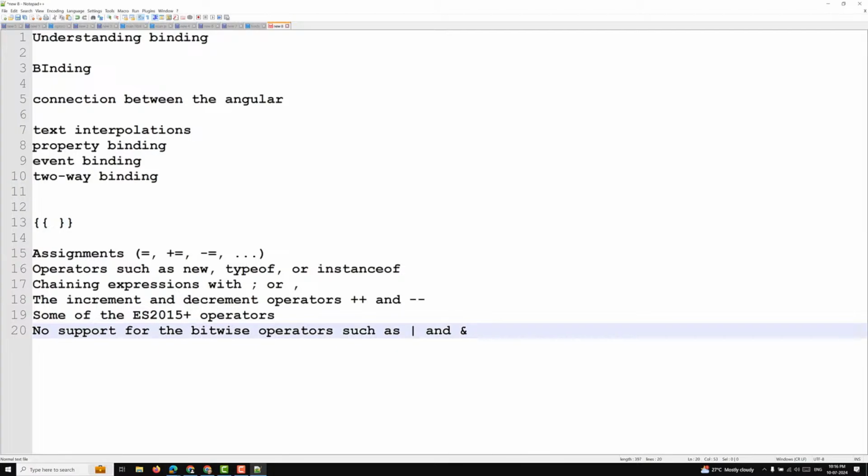We also have interpolated expressions, which we already learned. They have different contexts. The default context is the component instance. Another one is the template input variable, which you use whenever you use something like a for loop. And another one is the template reference variable, which we will learn about: whenever we use an input with a hash, we call it a template reference variable. So these are the different types of expression context you will have.